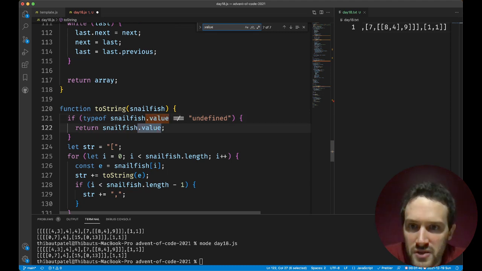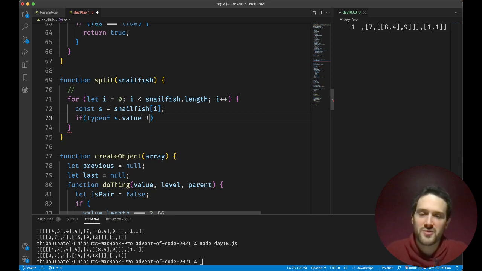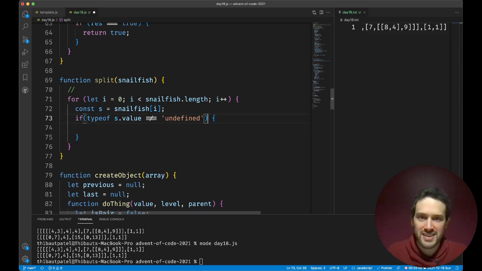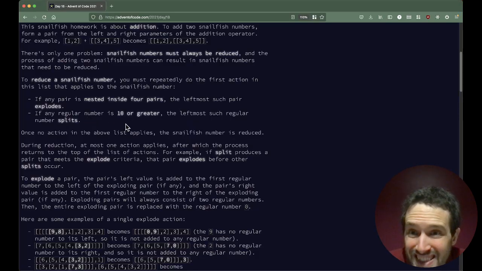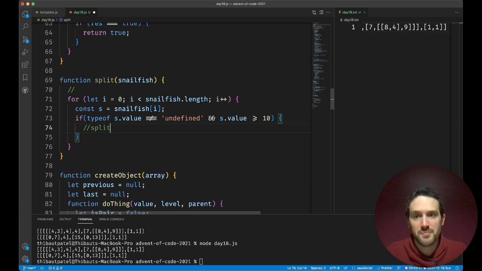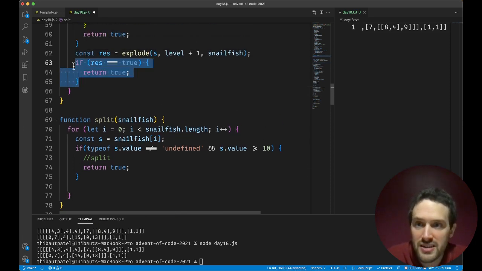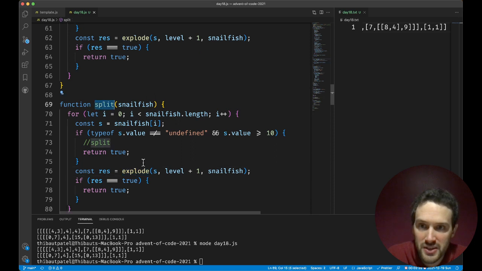Actually, let's take dot value. We shouldn't use dot value in, yeah. Let's say if type of s dot value is not undefined, because we don't want to have an edge case for when s dot value is equal to 0, which we already had today. S dot value is not undefined and s dot value is above or equal to 10, then we split here. Then we return true, and if we're gonna copy that. Here we're gonna split.